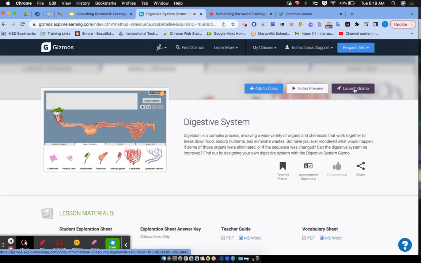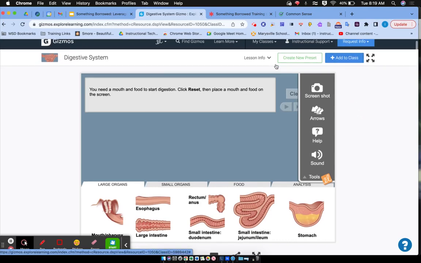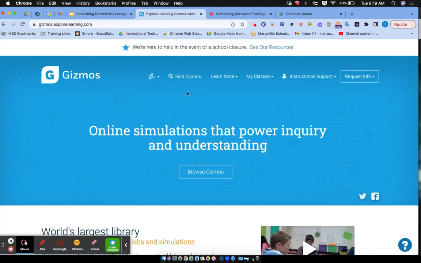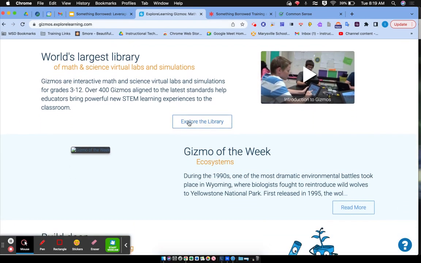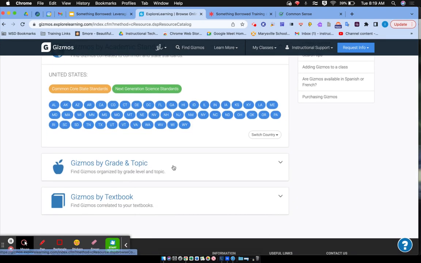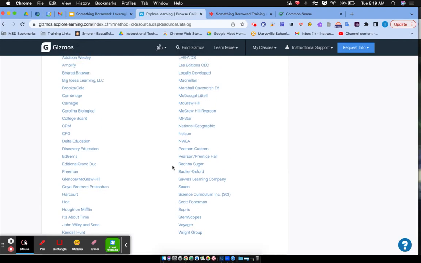And then when you're ready to launch the gizmo for your class, you can go ahead and launch it. I talked about the library. So you wouldn't be able to have the classes where you launch the gizmos, but you can browse through their library of resources, even if you don't have your active 30-day free trial going.